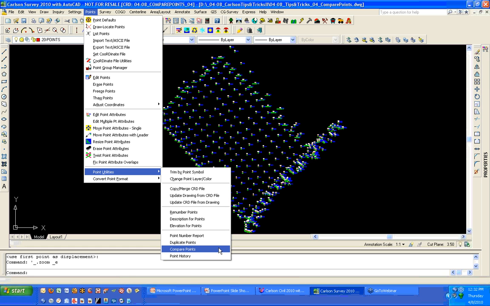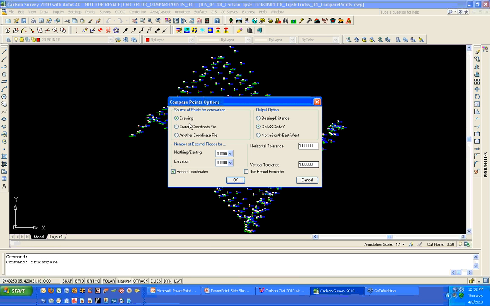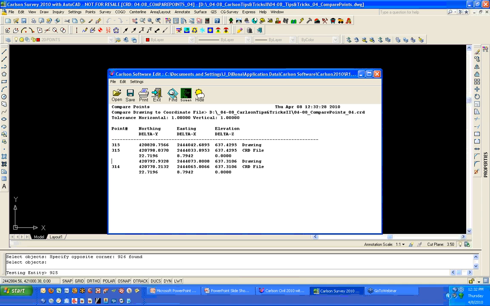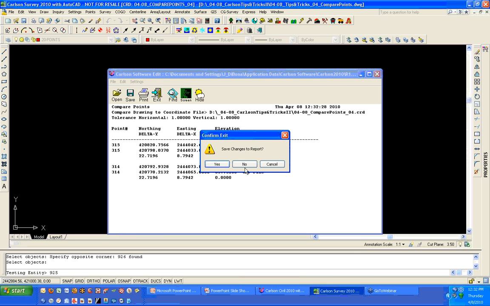So I'll go now to compare points, with the same options, and put a window around this. Let me just separate this out a little bit. You can tell that point number 315 in the drawing has coordinates here, and the CRD file has coordinates here, and here is the delta Y and the delta X. So this is the kind of report it gives you. I think this is very handy if you end up getting your point files messed up. Not that we would do that ourselves. It's always somebody else that has messed things up for us.